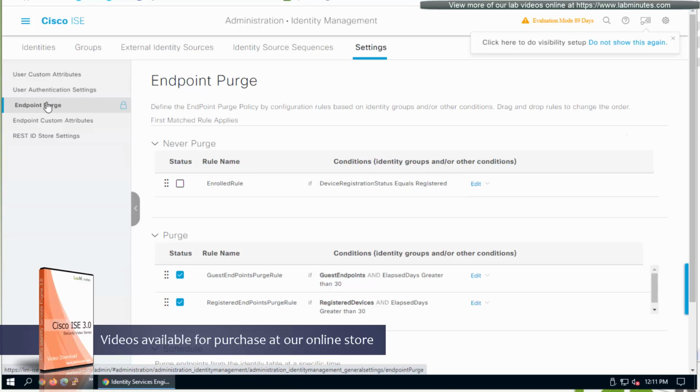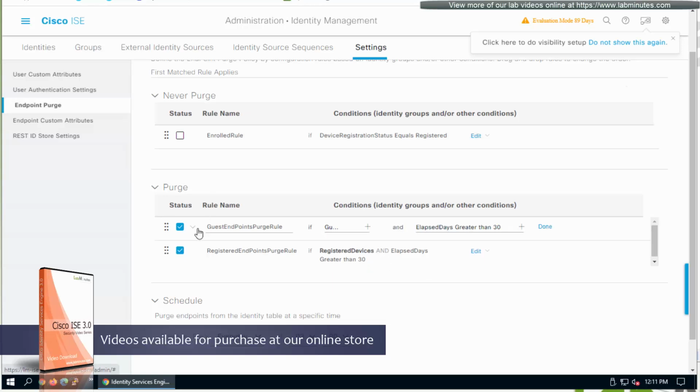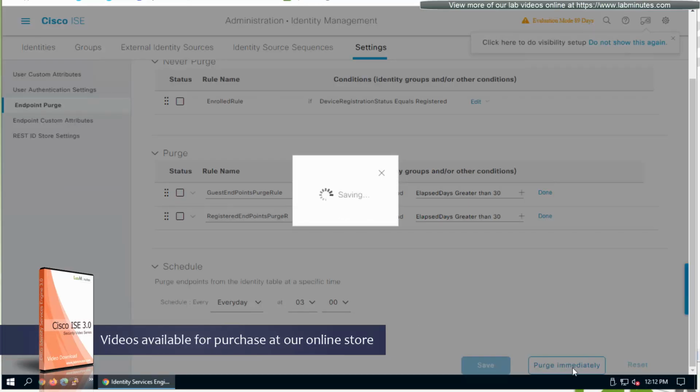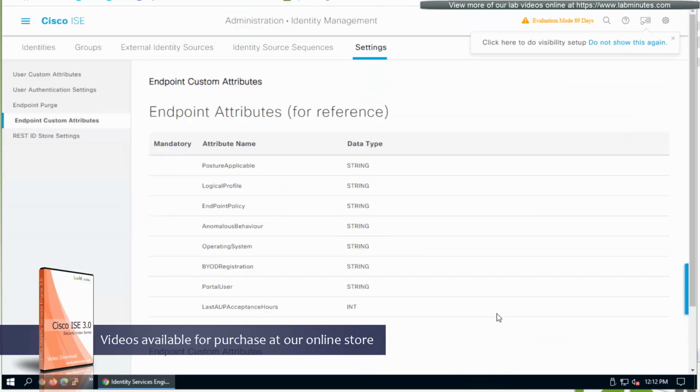Endpoint purge. This is for you to schedule endpoint database cleanup. By default, guest and BYOD registered endpoints are deleted after 30 days. As you can see right there, based on this condition, elapsed days greater than 30. If this is not what you want, go ahead and disable them. Otherwise, you'll be wondering why your guest endpoint disappears after 30 days. Let's go ahead and edit and disable. Save. You can purge immediately as well with the purge button down there. Endpoint custom attribute, same deal. You can create custom attribute for endpoint.